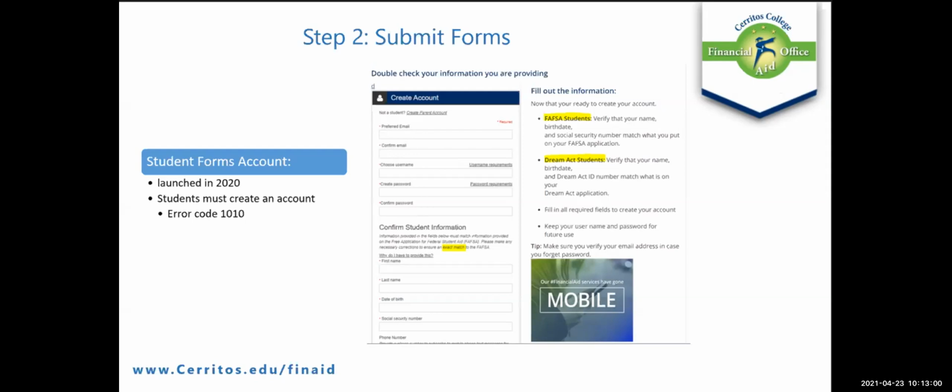When you follow the link to first create your account, it's really important that you're using your legal first and last name, date of birth, and either social security number or DREAM Act ID number. And that is because your account is being created based off of the information that you submitted in the application. So you need to make sure that all the spelling of your first and last name is matching what you submitted on your file, or else we're not going to be able to create your account. You'll see an error code 1010 if you're entering information incorrectly.